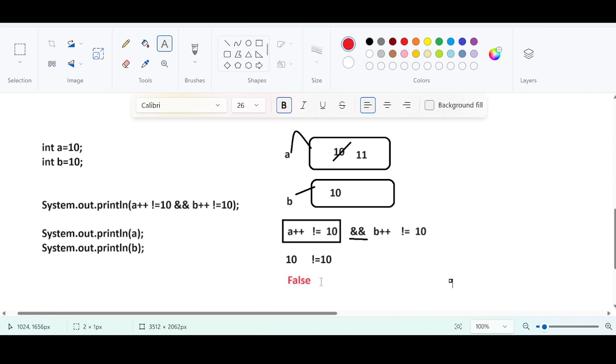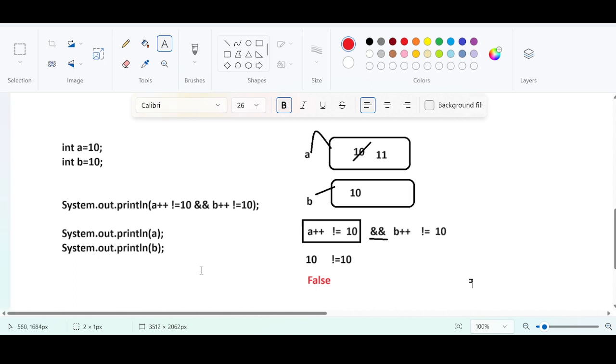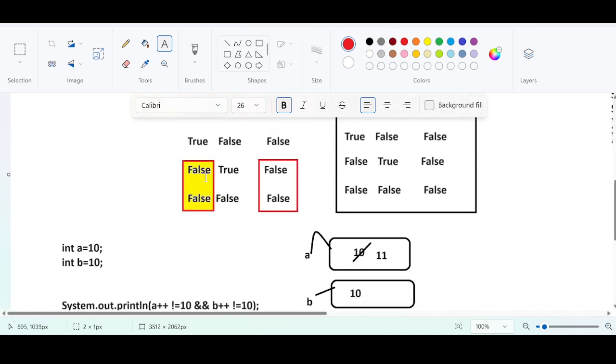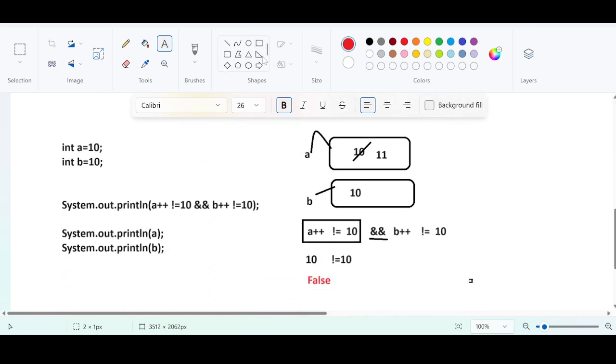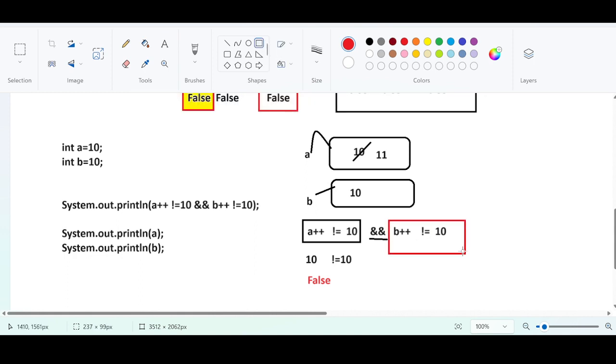Right? If this value is false, look at the table. I was saying that if the first value is false, for the double AND operator, the logical operator, this second instruction will be skipped. Java will not think about this instruction. Java will assume that the value for the first instruction is false itself. There is no need to evaluate this. It will skip this. This will be skipped.